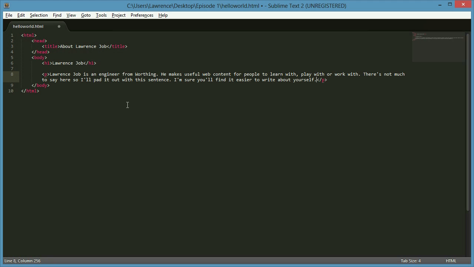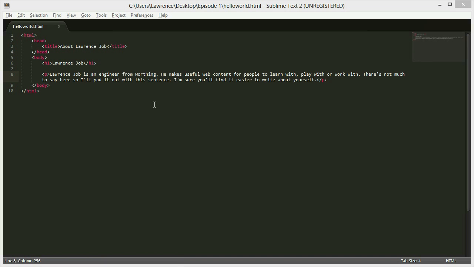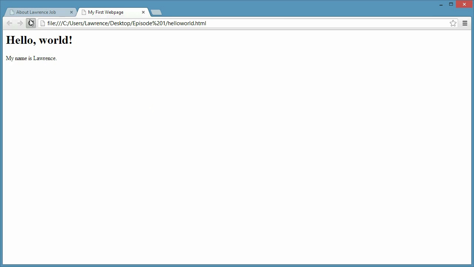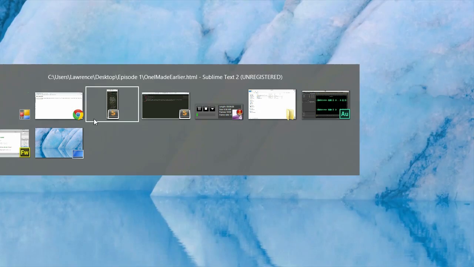There we are. Let's have a look at what we've got so far. Let's switch over to the browser, and reload the page. There we go. It's a page about me. Let's move on to the next section. Things I can do. Let's move back to Sublime.